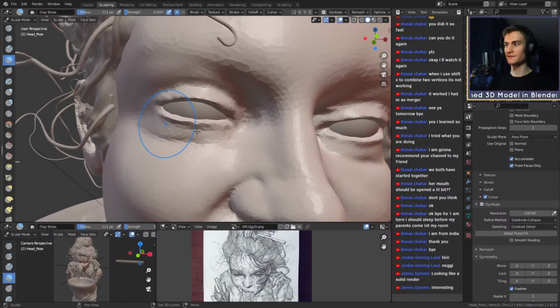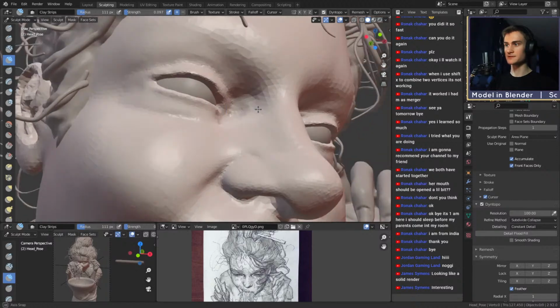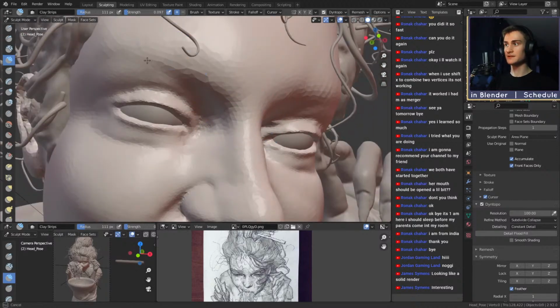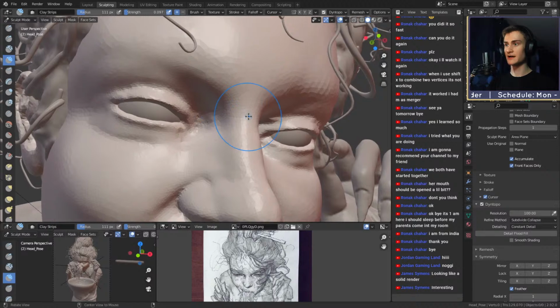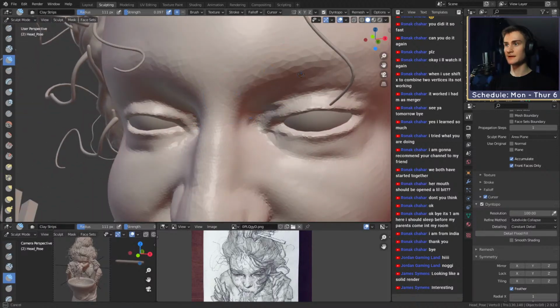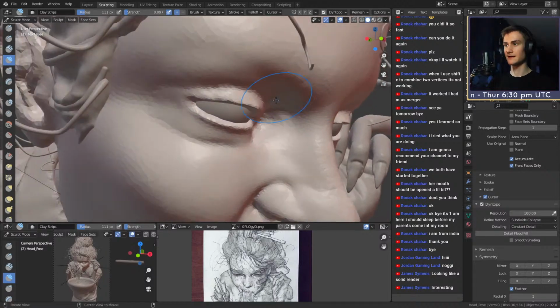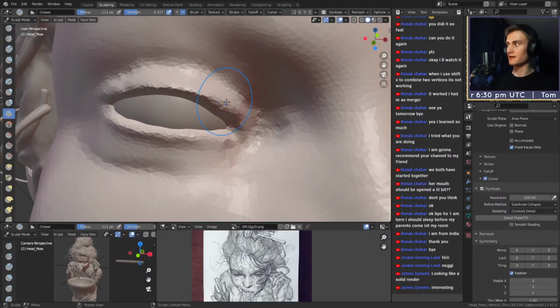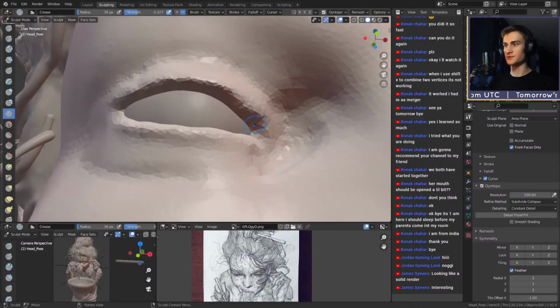But I only want to have this higher resolution in certain areas, which not only decreases, of course, the amount of geometry that you have in the sculpt, but also makes it easier for the PC to handle. And if you don't need it in these spots, then why would you just add more?